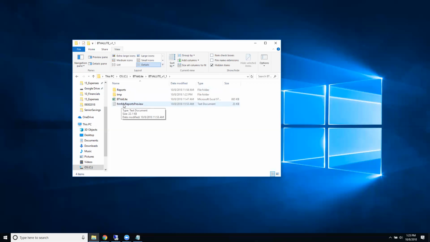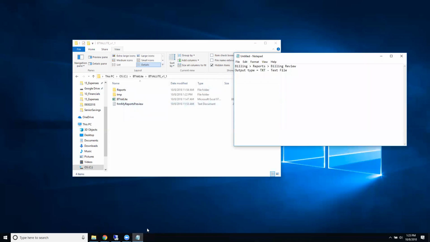And for those of you that aren't familiar, to get to the billing review report, and this is out of Brightree, you're going to go to the navigation bar. You're going to click on billing. At the bottom, you're going to click reports and then choose the billing review. And you'll just change the output type to the TXT text file selection. Choose request report, and then when it's done running, you're going to download it as this file.